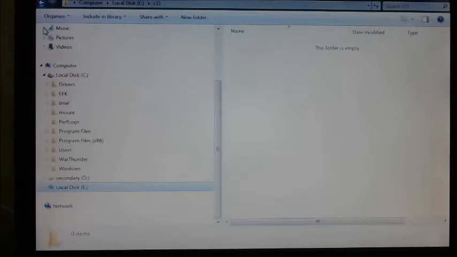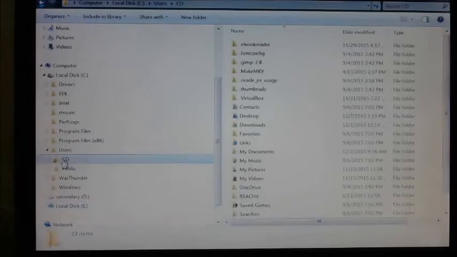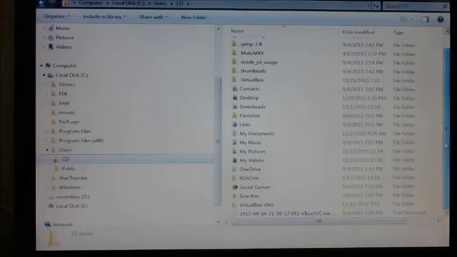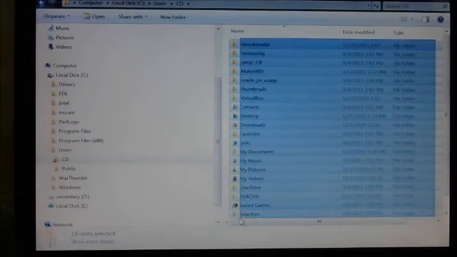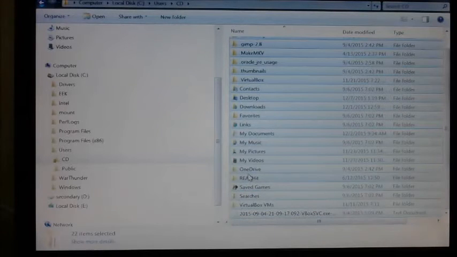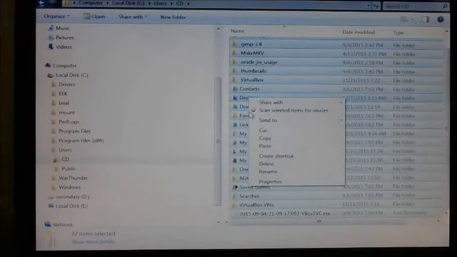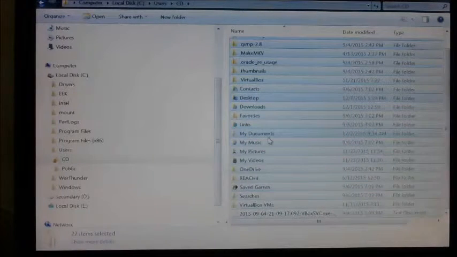So that's good. So we go back to drive C, CD. Here's everything in our CD directory once we open it. What we want to do is left click and drag to select all of these things. Once they're all selected, you'll see that light blue color. You want to right click anywhere in that blue color and hit copy.